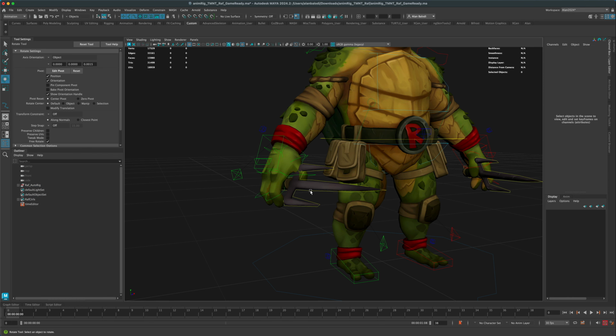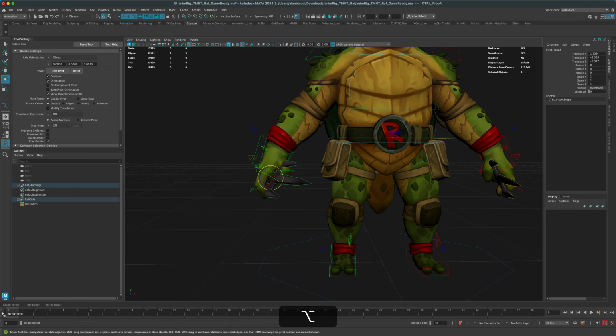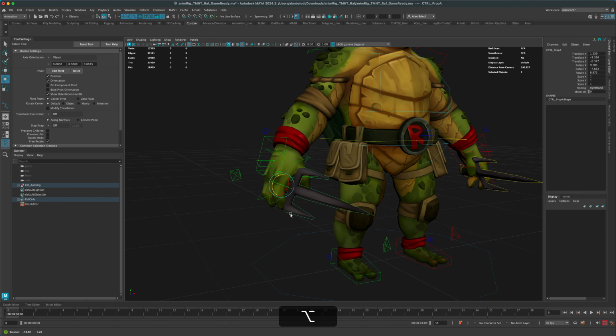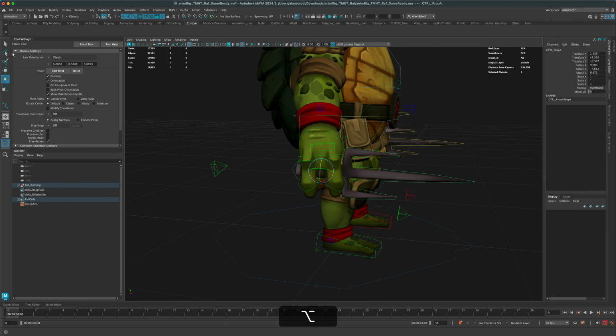Let's do the same thing with this one. I'm going to adjust it. Now keep in mind, I'm doing all of this before I set my keys, so that's really important, right? I'm going to do all of this adjustment and then I'm going to set my keys. So that's going to be important in a minute.